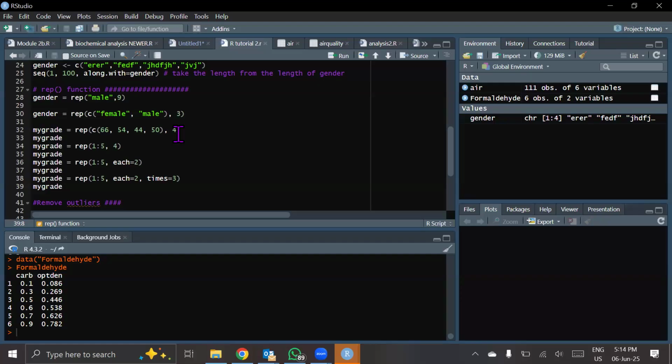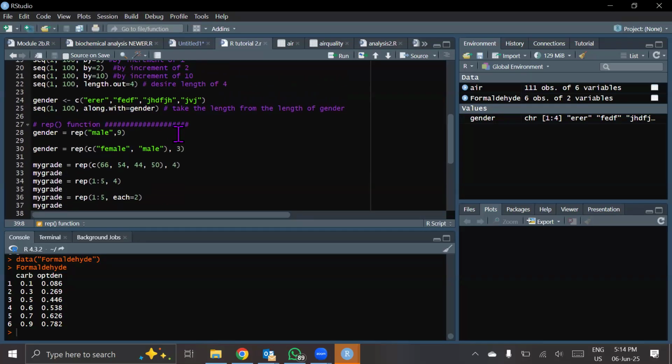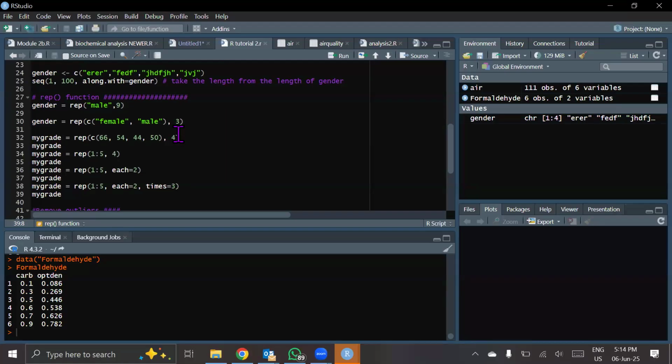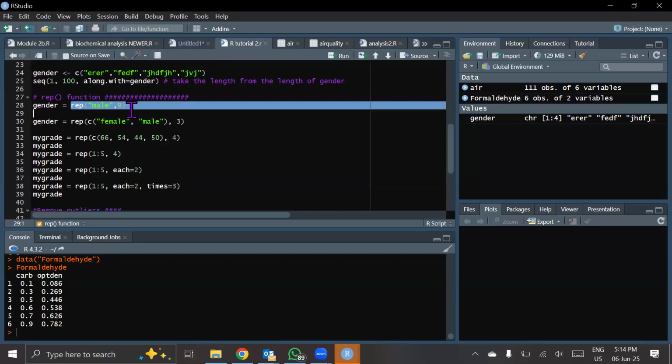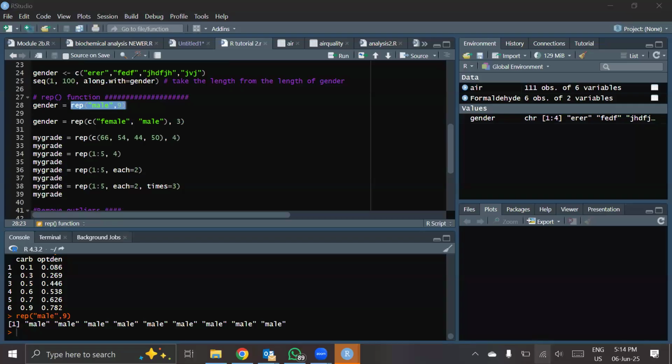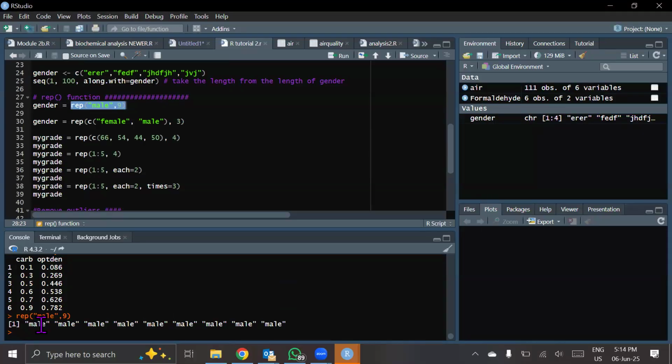So rep is also a way to generate data, whether figures or characters. It is a way to generate multiple of something. So rep is like repeat, the repeat function. So if I just run this command, you see it repeats the string mail 9 times. So that is what this does. It gives me 9 mails.